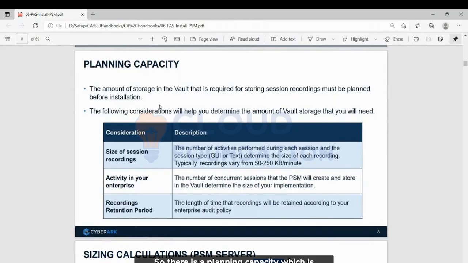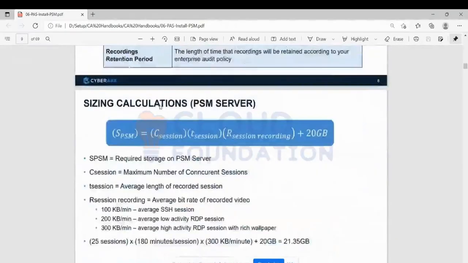So there is a planning capacity which is called the sizing calculation in the PSM server. This is the formula, the calculation I would say, for required storage on the PSM server, because the first parking point for all the recordings that happen would be on the PSM server. Later they are uploaded to the vault. So on the PSM as well as on the vault, we need to factor in how much storage we require. So this is the required storage on the PSM server.